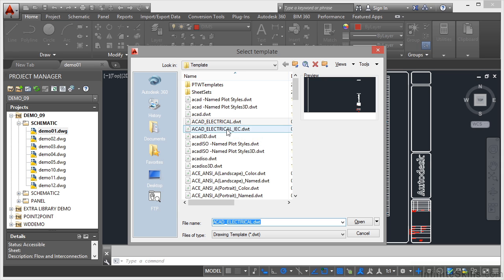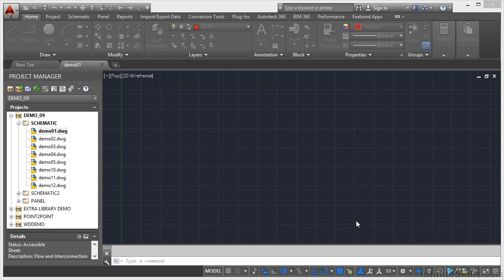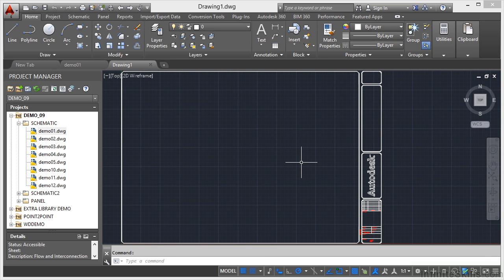Now I'm going to select AutoCAD Electrical.dwt, not AutoCAD Electrical IEC. That is using the European metric standards. For the purposes of this course, I'm going to be using the JIC American standards, which are measured in imperial units. So you use this one here, ACAD Electrical.dwt. I click on Open, and that will create a whole new drawing.